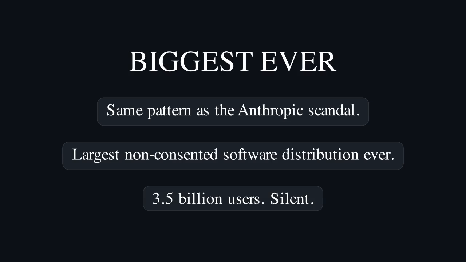This is the same pattern as last month's Anthropic scandal. Install one product, write files into other products without consent. The difference is Chrome at 3.5 billion users. This is the largest non-consented software distribution event in computing history, and it happened silently.